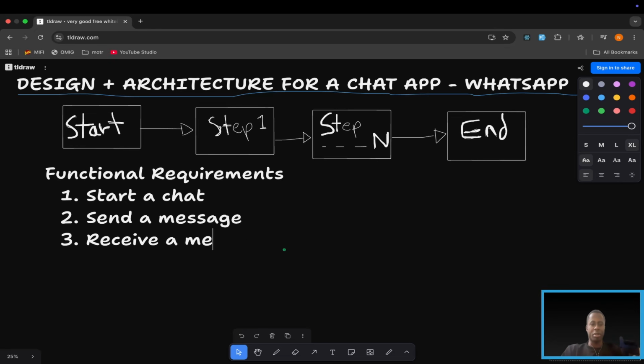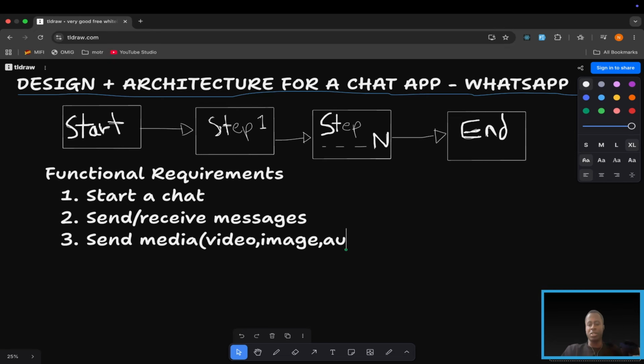In fact, let me put these two together. You should be able to send or receive a message, and not only a message, but messages. I think this is better. Then you should be able to also upload media or send media. And by media, I mean stuff like maybe a video you want to send, an image, audio, and the like.